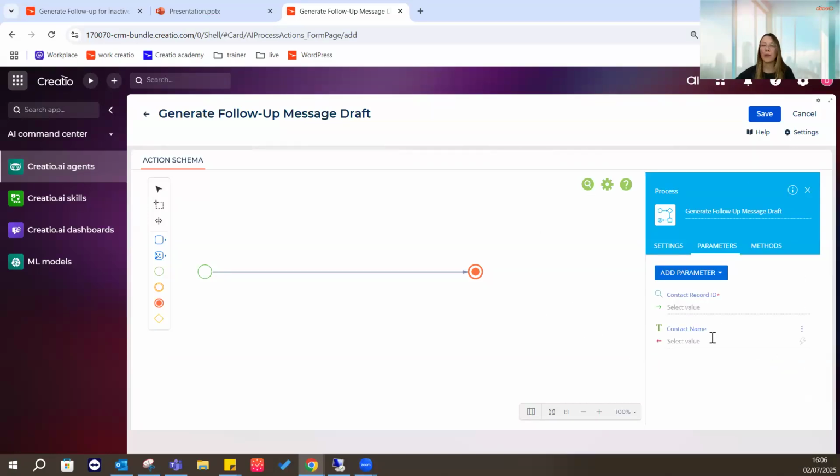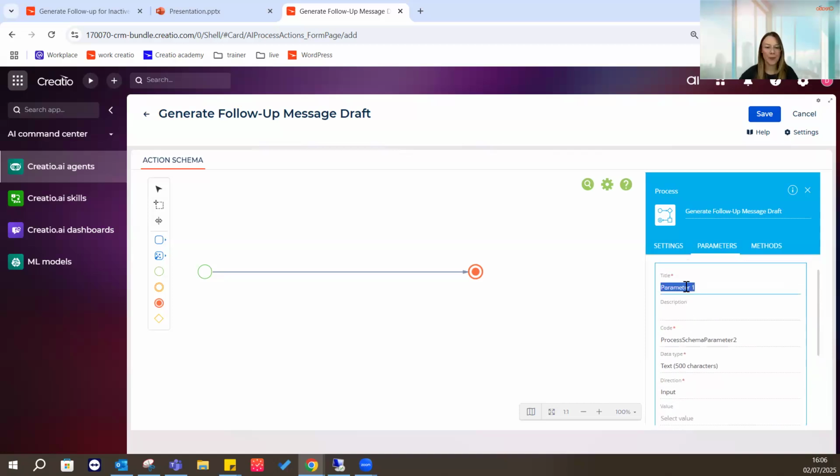And I'll create the third one. It's also going to be text. This one I will call message draft. I'll keep things simple, same for the code, like so. And also description.